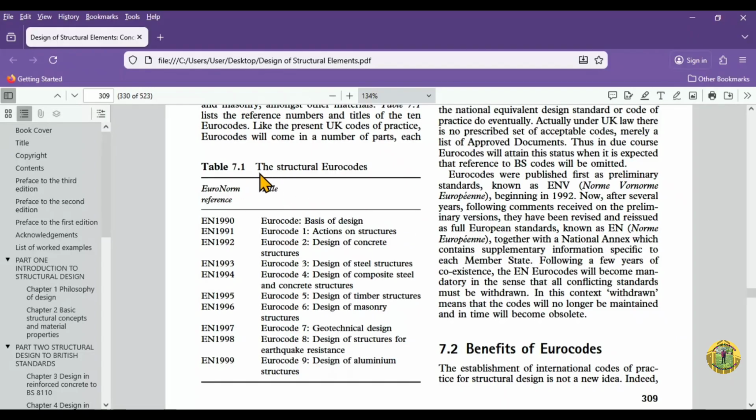If you can see where my cursor is, these are the structural Eurocodes. We have the EN 1990. This is the Eurocode for basis of design. And then we have EN 1991. This is Eurocode 1, for actions on structures. And then we have EN 1992. This is Eurocode 2, design of concrete structures. And then EN 1993. This is Eurocode 3, design of steel structures.